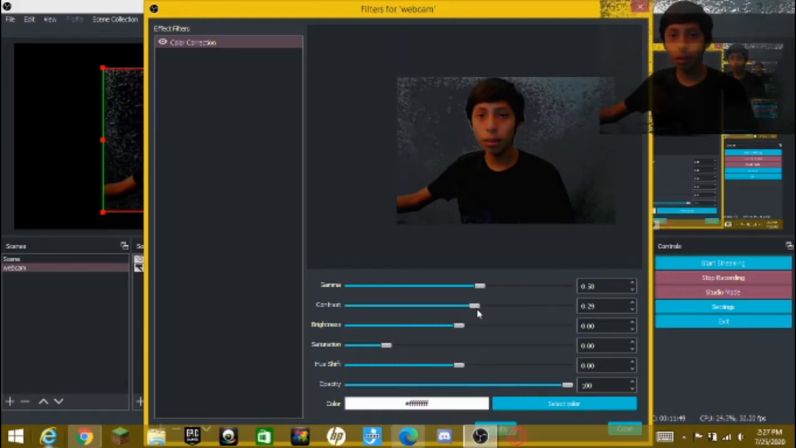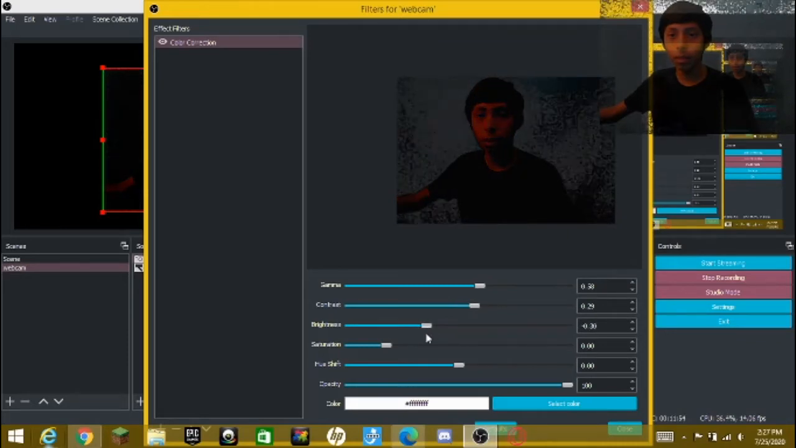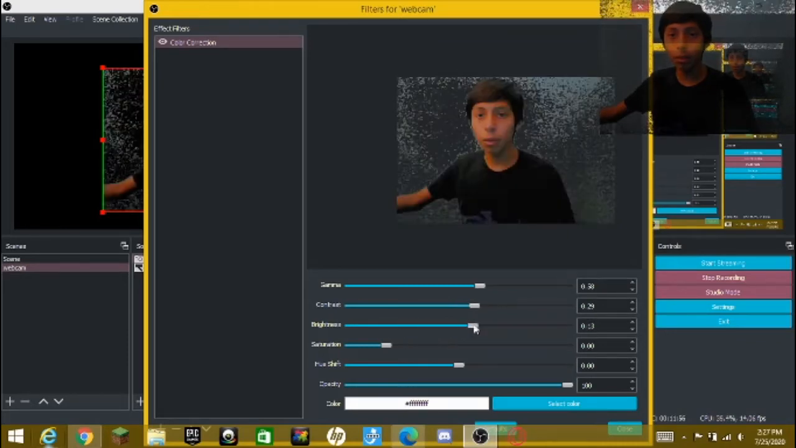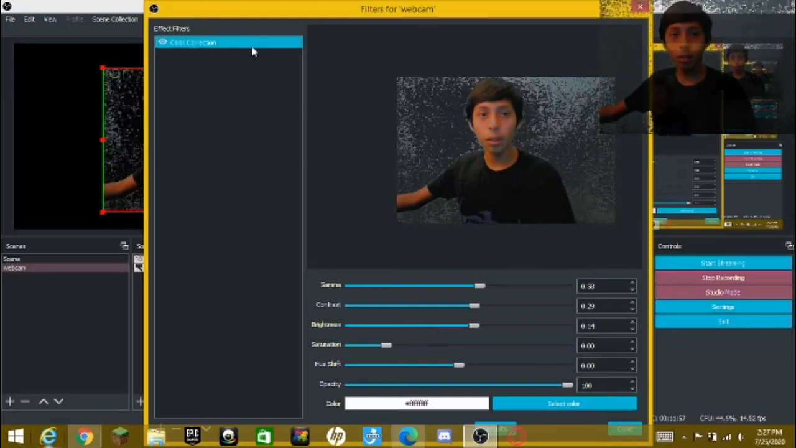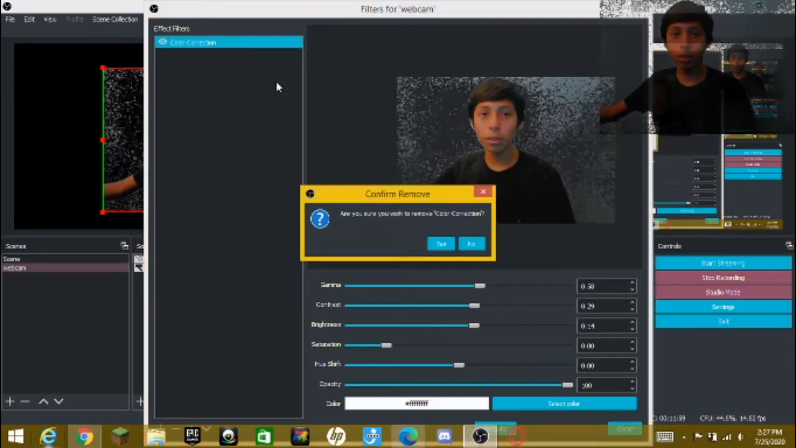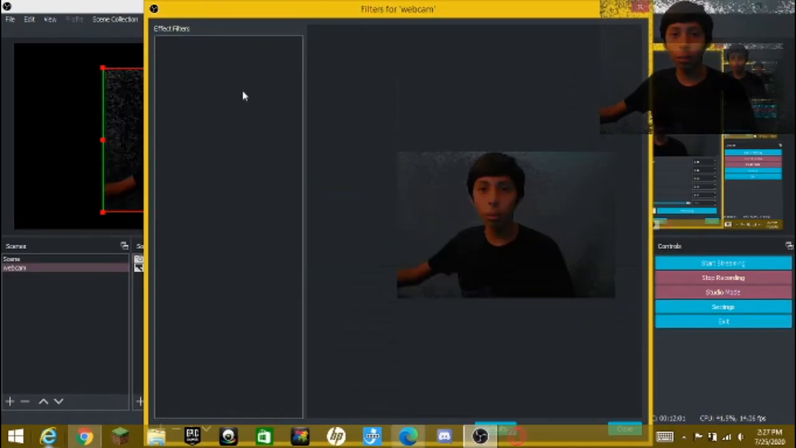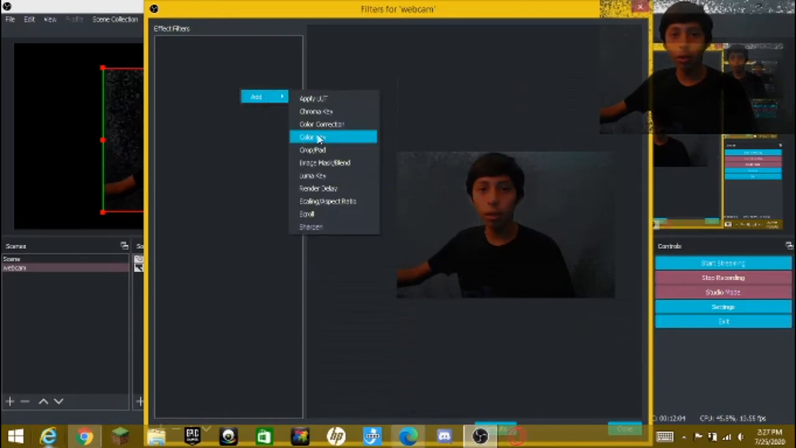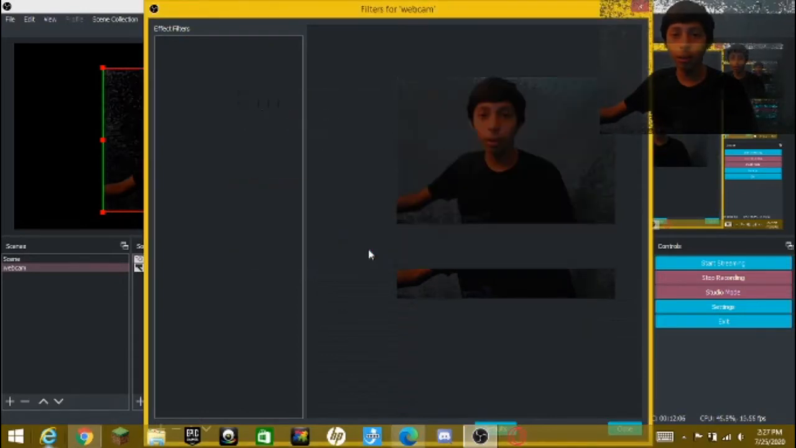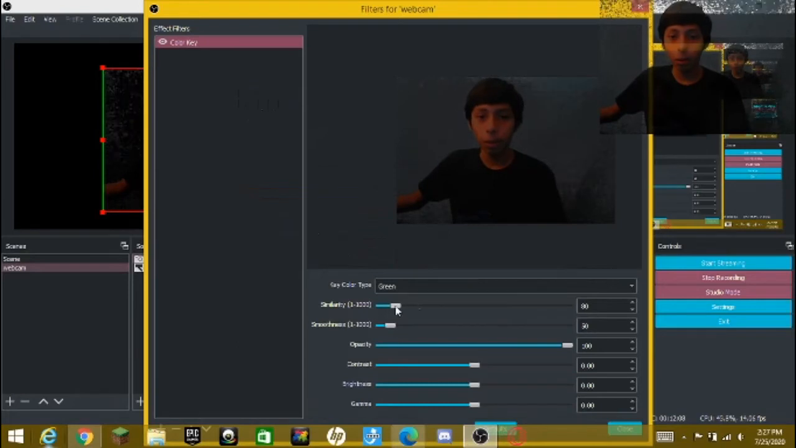It darkened a little bit. For some reason it's messing with the green screen, which it shouldn't. I don't think it was a color correction. Remove. No, it was a color key messing up. Alright, so now you just want to do this.